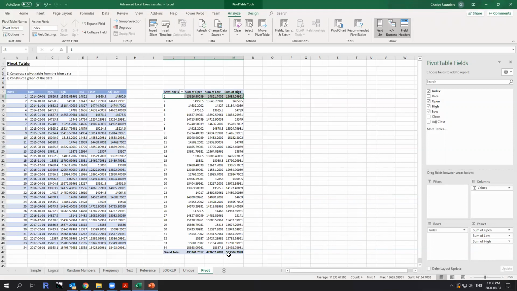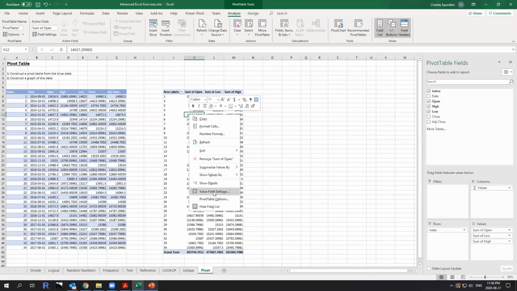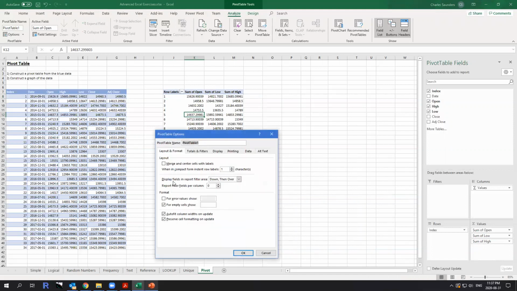And I get a grand total, which is useless to me because it doesn't tell me anything about the stock market. So I can get rid of that just by doing table options, totals. I don't need to see the grand totals. And you say okay.